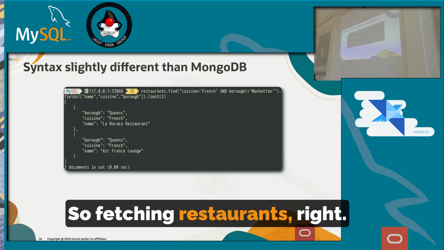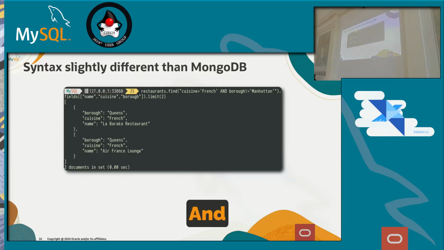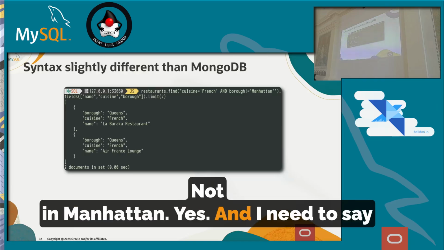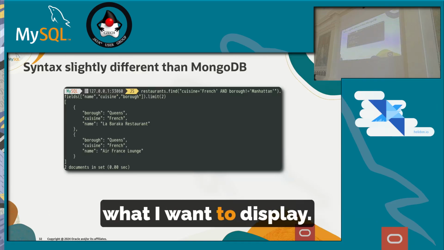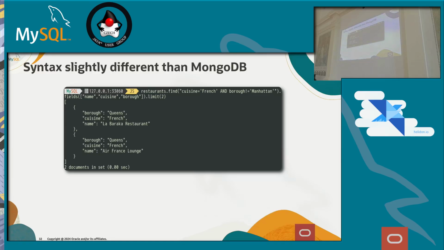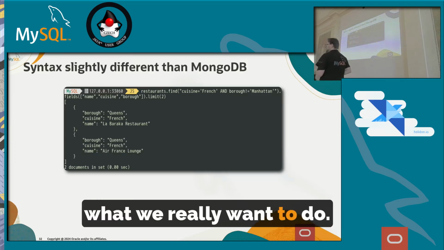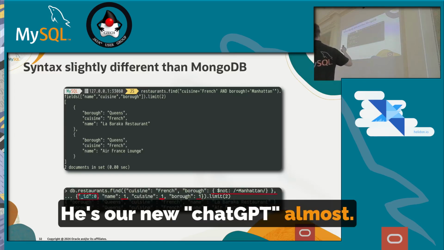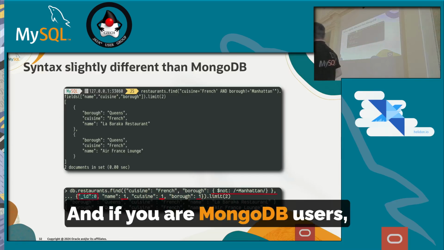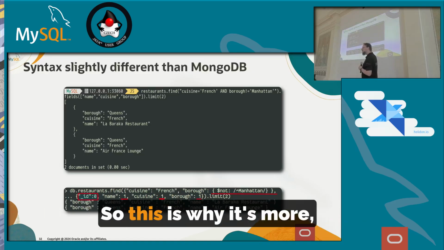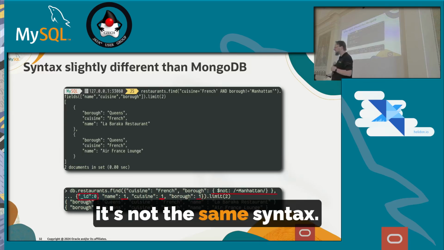Fetching restaurants from French cuisine, right? And displaying what we want to display. So he never used Mongo, and he is able to translate this to what we really want to do. Right? And if you are MongoDB users, this is what you have to do. In fact, you have exactly the same output. It's just not the same syntax.